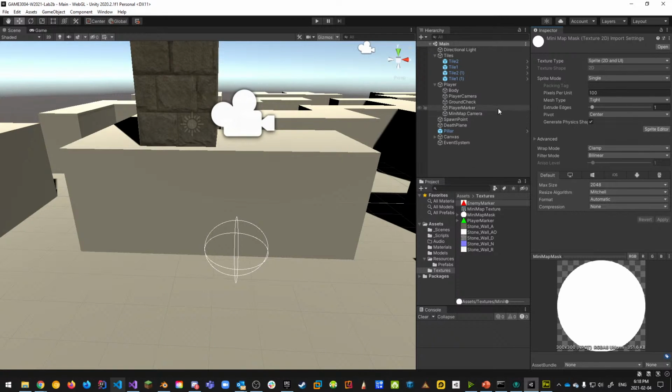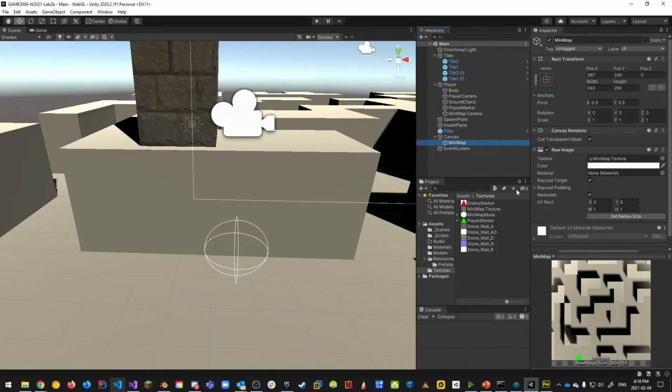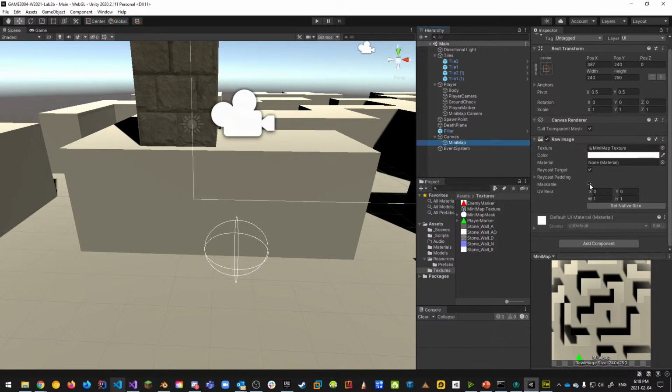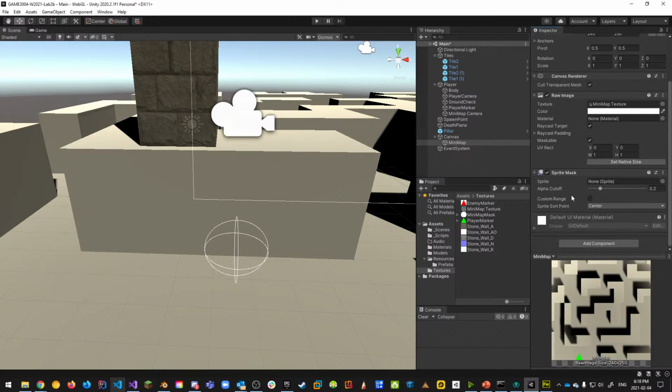So if I go back to my MiniMap, which is on the canvas, notice that it has something called maskable. And I can add components. So if I type in mask, there's a sprite mask and there's a mask and there's a rect mask 2D. Okay, so different kinds of masks. If I add a sprite mask, then I can select the sprite that is going to be used for the mask.